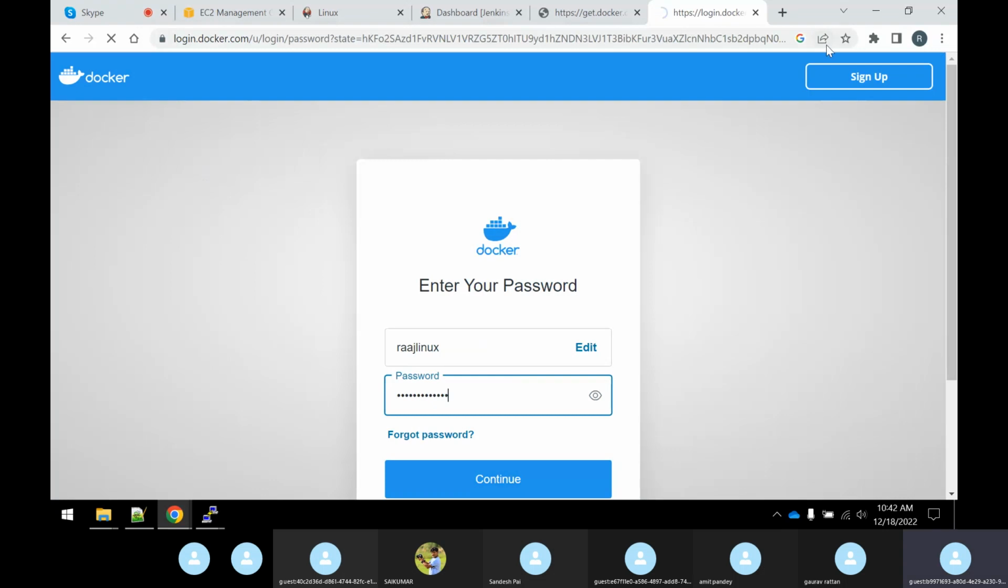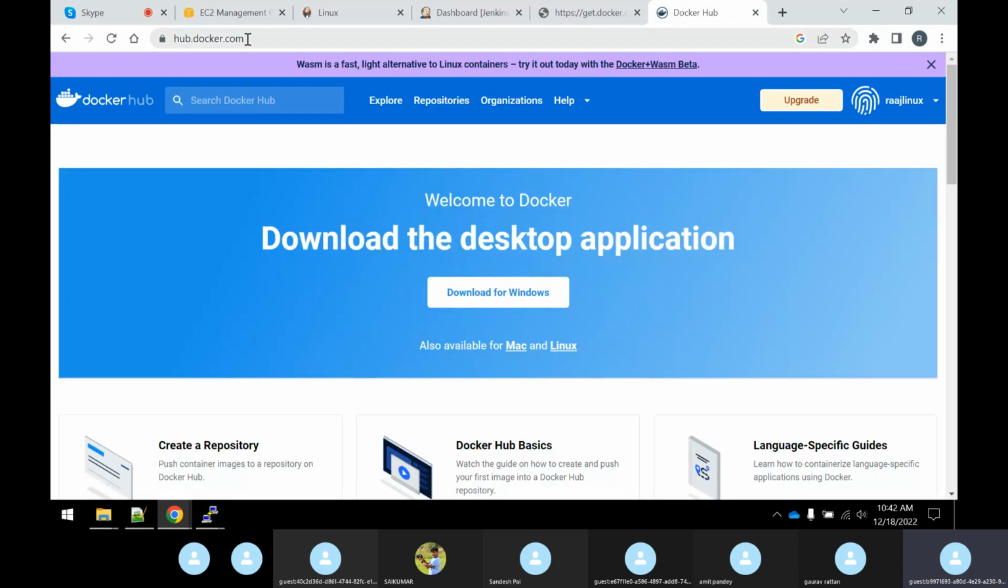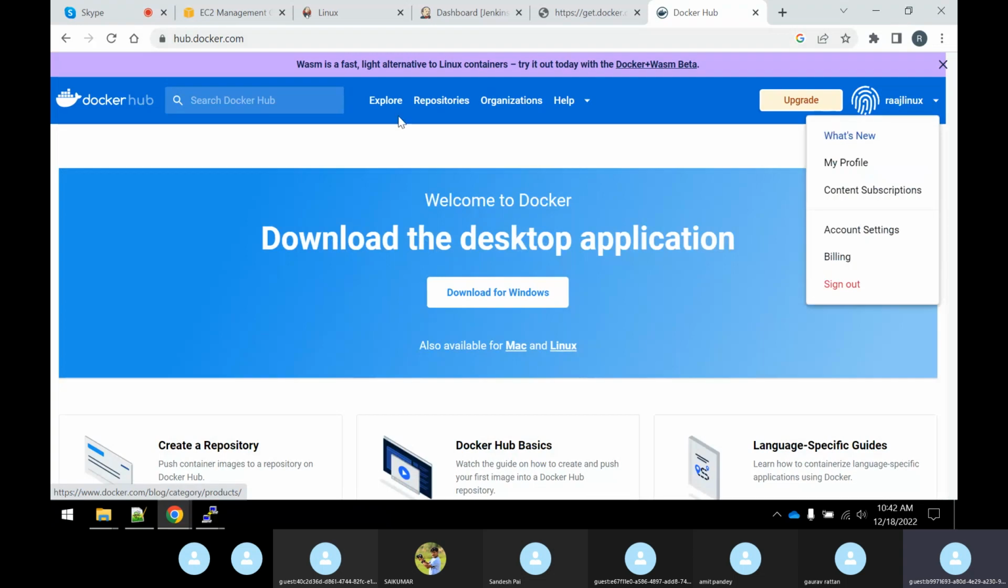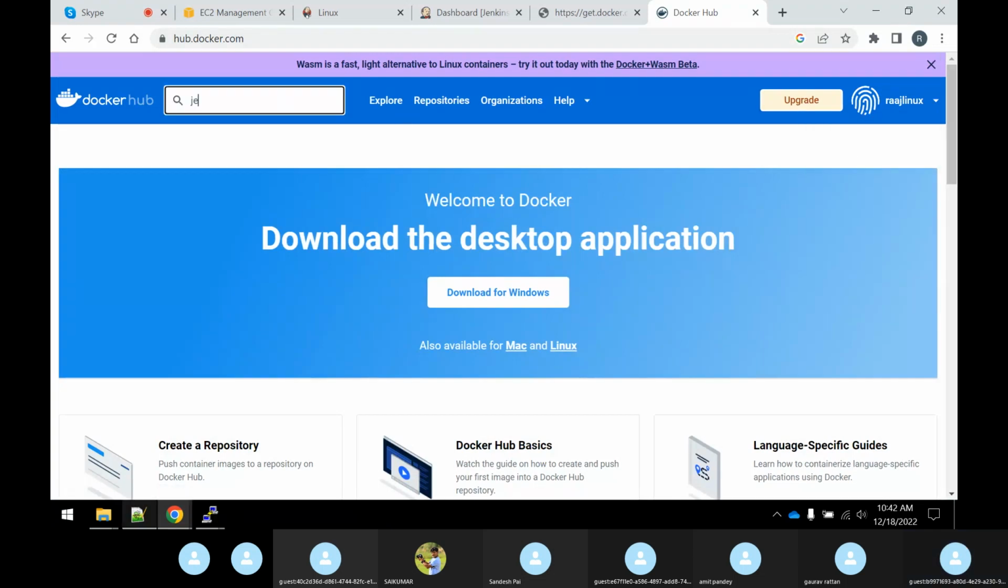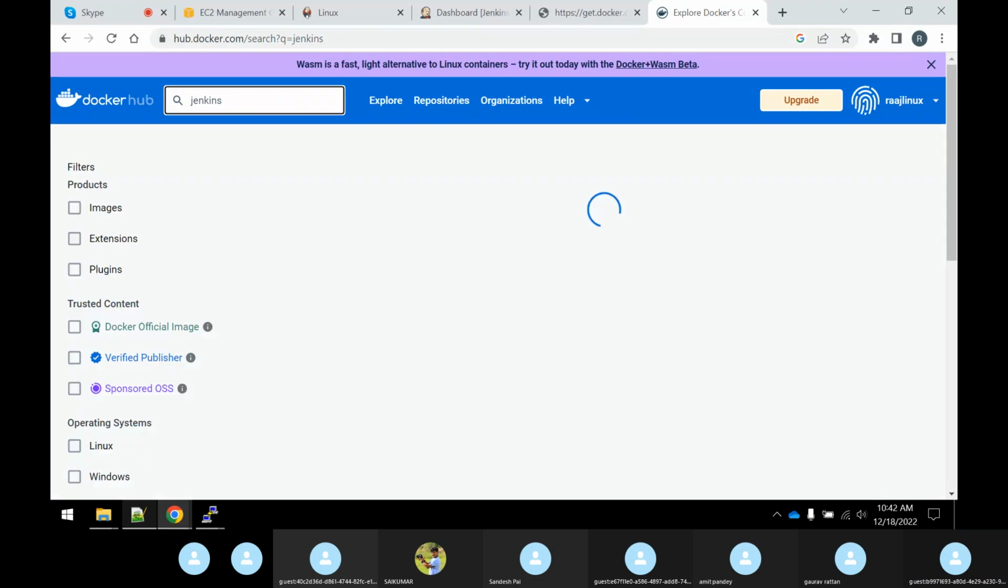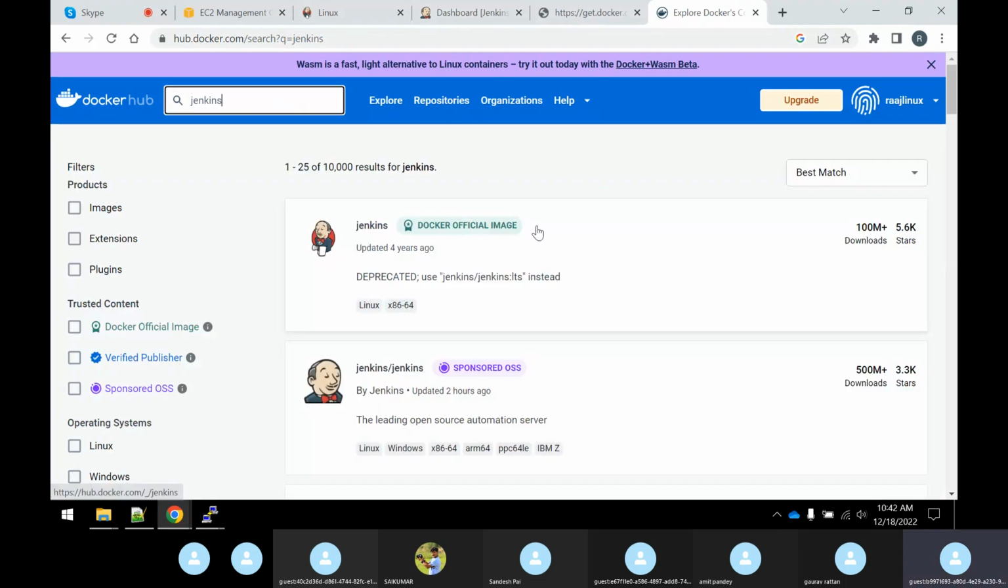So these are my login credentials for hub.docker.com. All of you should have this account ID, guys. You need to create an account. It's a free account, so I have already logged in. Here, if you search for Jenkins, see, you have the official image of Jenkins as well as sponsored OSS. So I can choose this one actually.